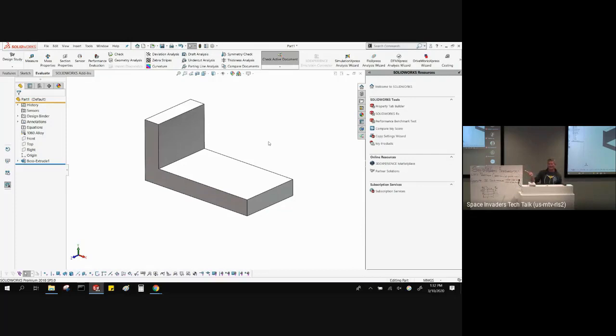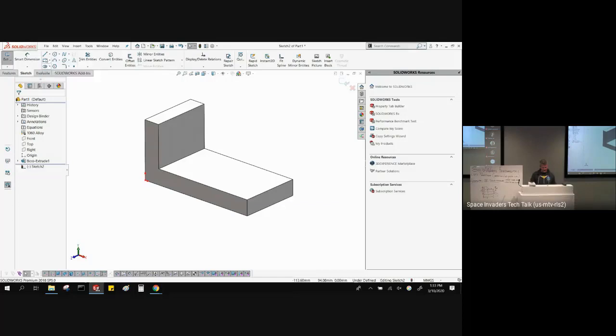Okay, the next thing on my list is feature-based design. Right now I just have a single feature. What SolidWorks allows you to do is build feature on top of feature. So if I want to drill a hole in this thing, I can sketch on this face. And this time I'll draw a center line.